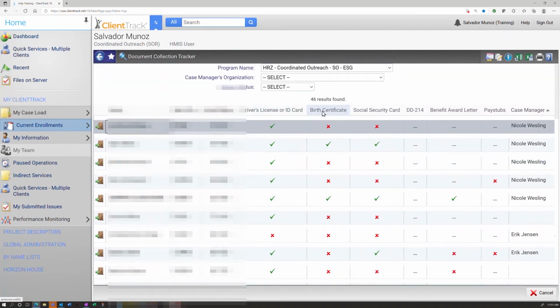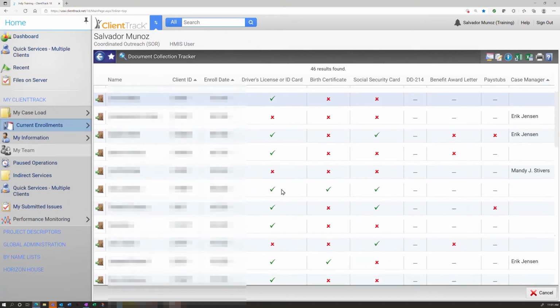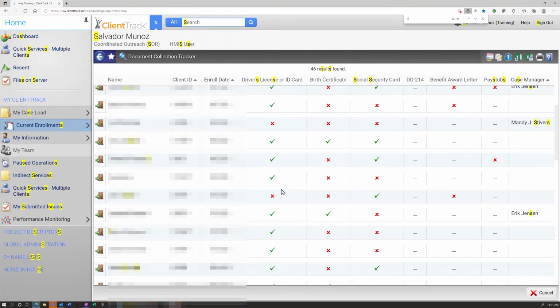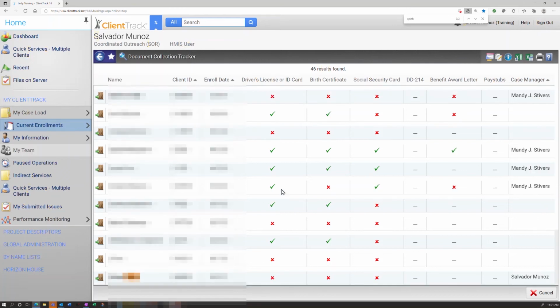And notice right here, it shows me which of my clients have a driver's license, birth certificate, social security card, DD-214, benefit award letter, or pay stubs. So this is providing me all the information about who needs what documentation as we work with them. So if I look for my clients, Smith. So Robert Smith has none of this documentation uploaded at all.